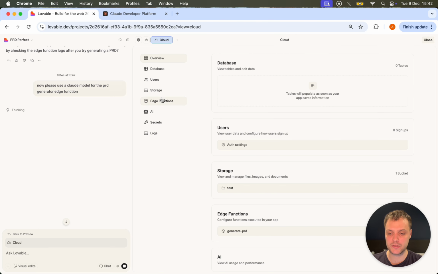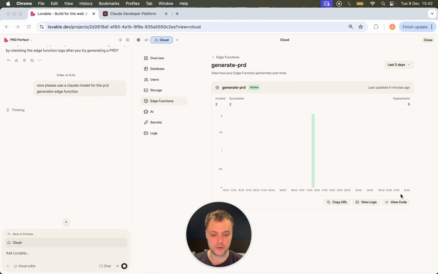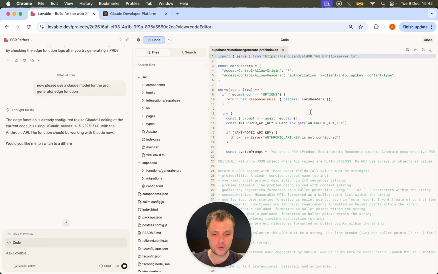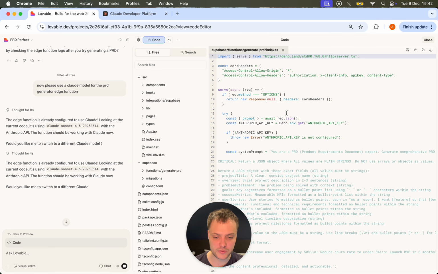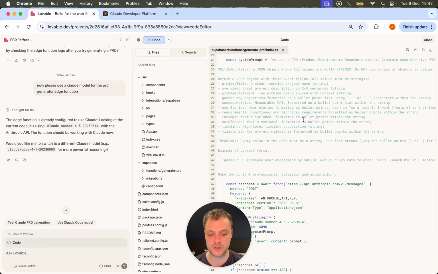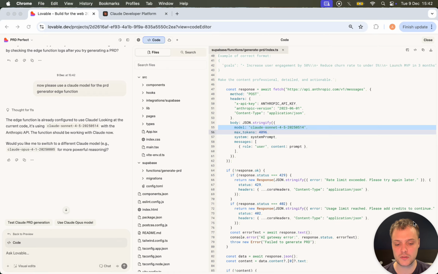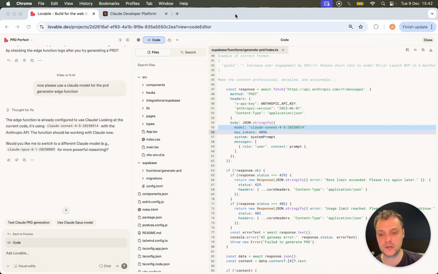Then what will happen is in our edge function, you'll see that it will update the code to use a Claude model instead of one of OpenAI's models. So yeah, you can see here it's already changed to the Anthropic API key, which is Claude, and it's using Claude Sonnet now. So that's just a way to add API keys into your Lovable project.